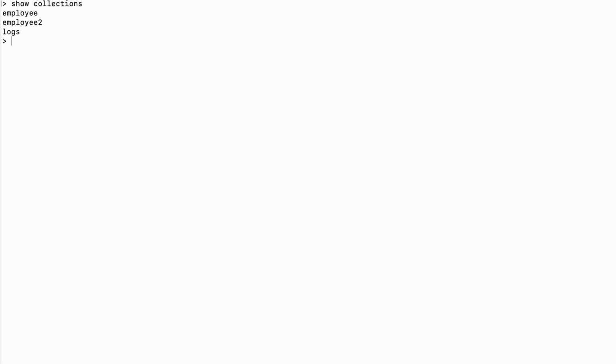Now I don't want the logs and employee2 collections, then I can do db.logs.drop(), and the same way for employee2. So these two collections got deleted, and now if I do show collections, we have only one left, which is the employee collection.